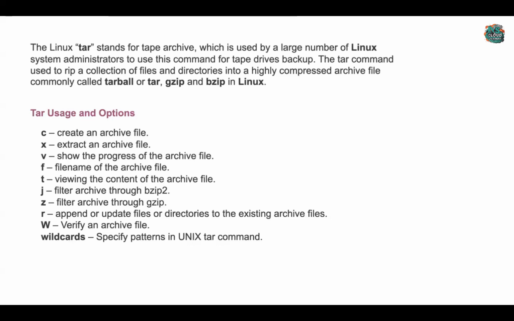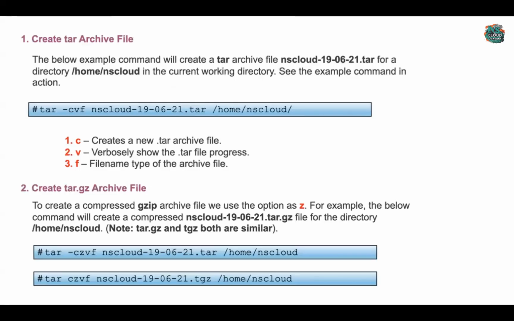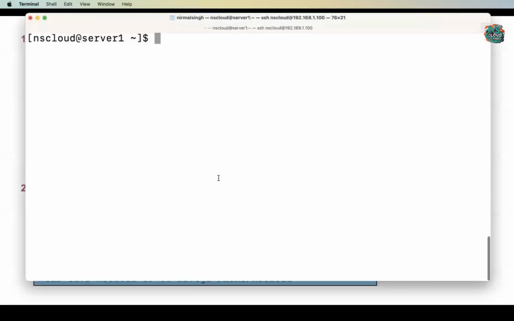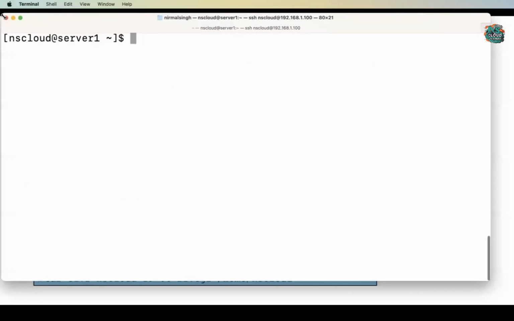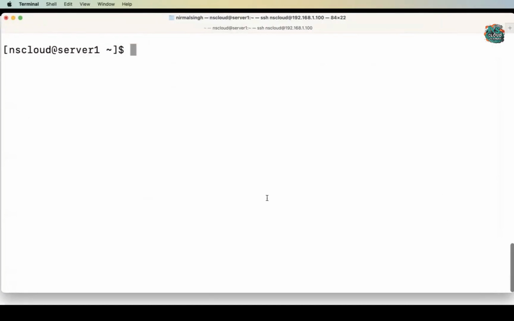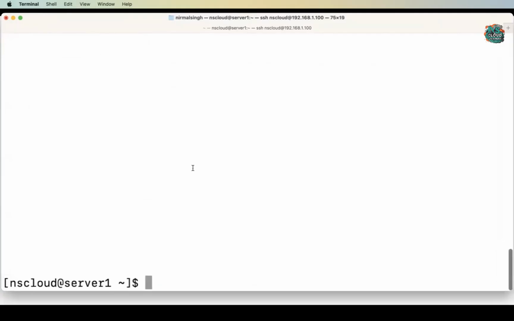So let's understand this tar command on the terminal. The very first thing is how we can create a tar archive. So let's go to the terminal. I hope you are able to see the screen properly. Let me increase the font a little bit. The background is white, and after some time it will become black automatically.